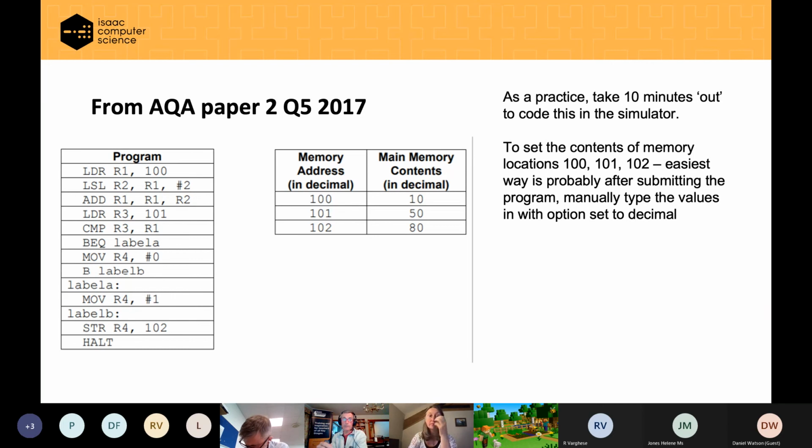If we don't branch if they're equal, we're going to stick a 0 in there. Mov R4, comma #0 is the value 0. And then the B after that means we're going to branch. There's no condition, we're just branching. We're going to go to label B.